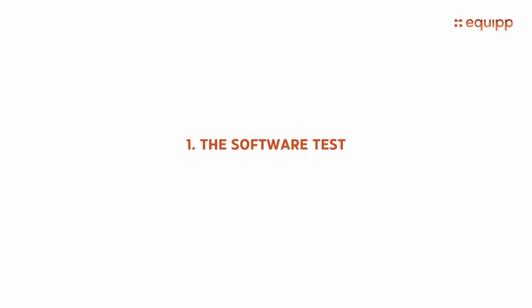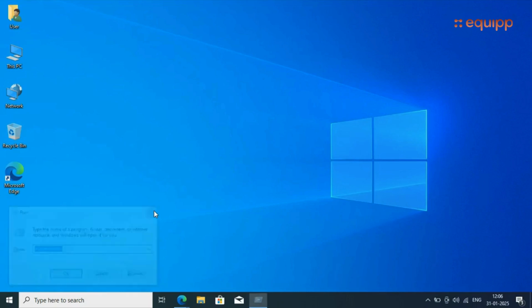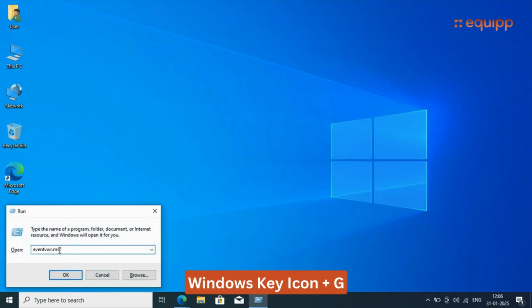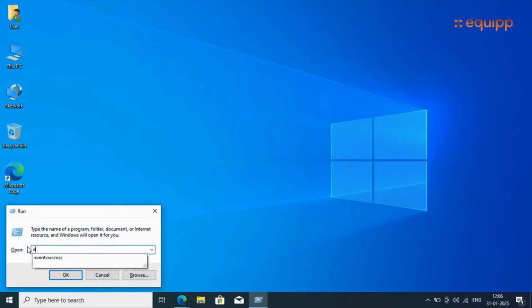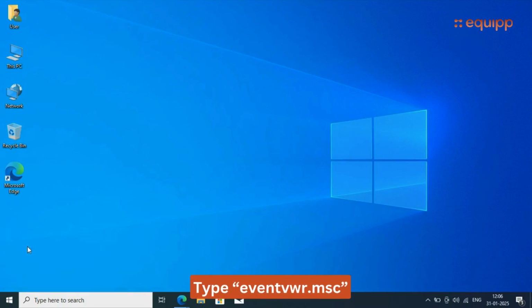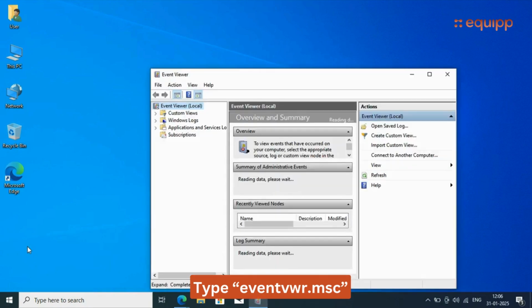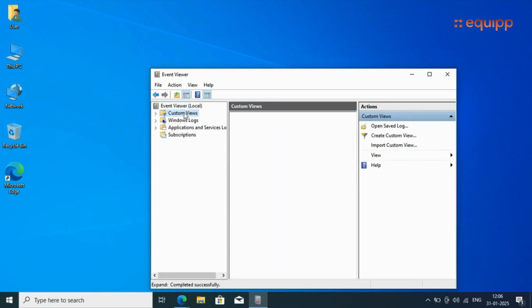Now we'll be going over the software test. So on your laptop, click on the Windows icon plus G. This will open up a command box where you type in eventvwr.msc. This will open up the Event Viewer application.